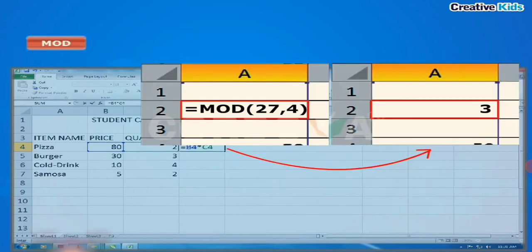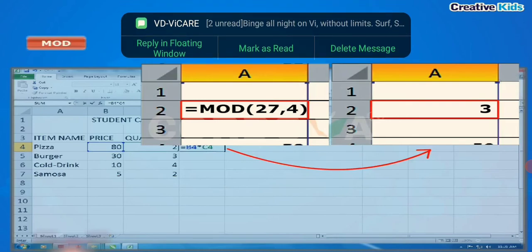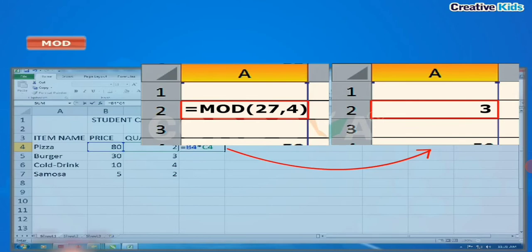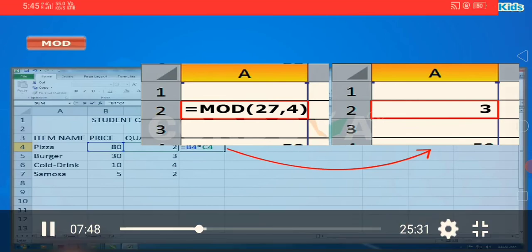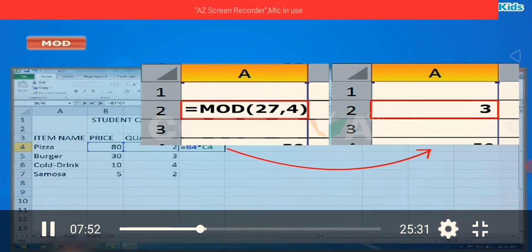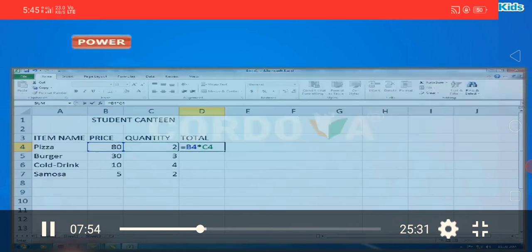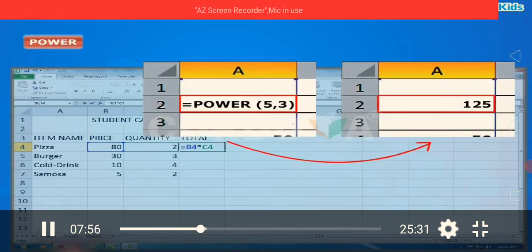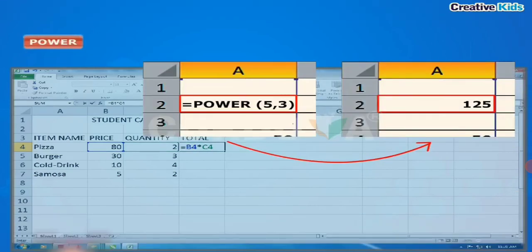MOD. It returns the remainder when a number is divided by another number. Syntax is =MOD(number, divisor). Example is =MOD(27,4) gives the output 3. Power. It returns the result of a number raised to a power. Syntax is =POWER(number, power). Example is =POWER(5,3) gives the output 125.